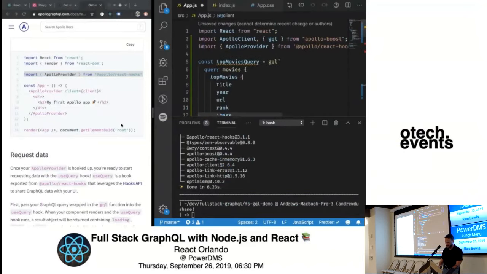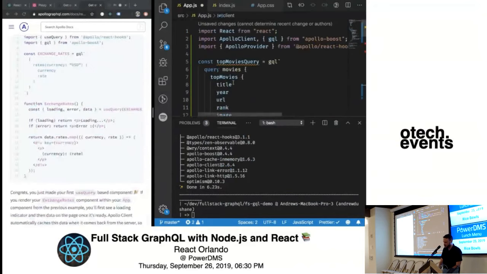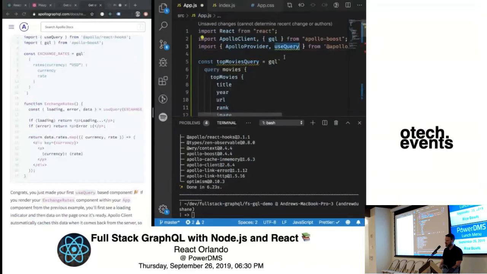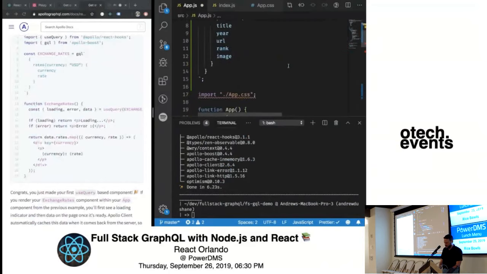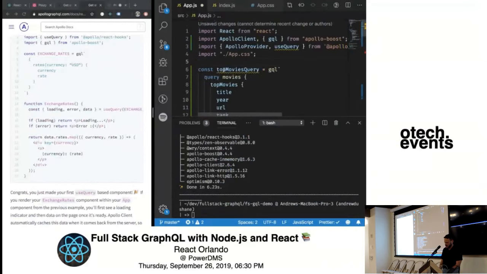All right, so we've got the provider app, and then the last thing I need to do is actually execute the query so we can get the data, right? So I'm going to use the useQuery hook. That's the worst thing about hooks, I think, is trying to talk about them.